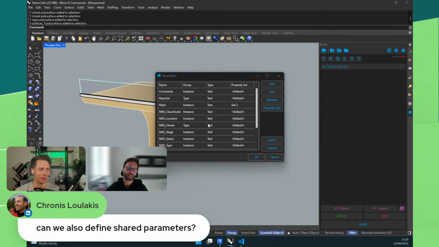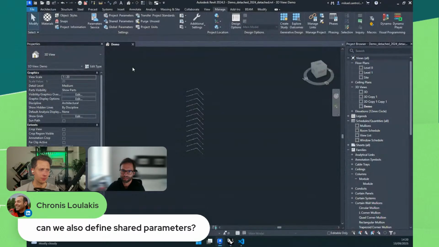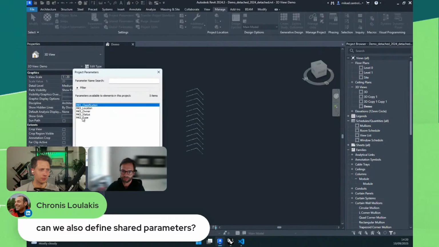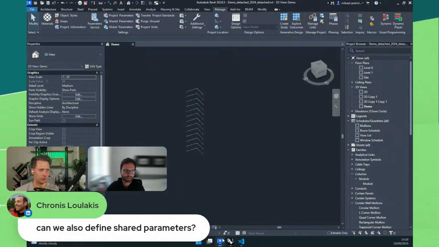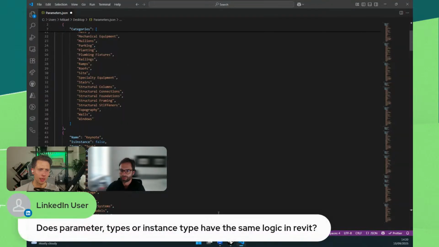I can imagine hundreds of new parameters being created and duplicated, with typos and so on. Exactly. So if the parameter exists in Revit, in the project parameters, for instance, then it will be populated by BEAM. So that's how you should work. So you have this. And the next one.